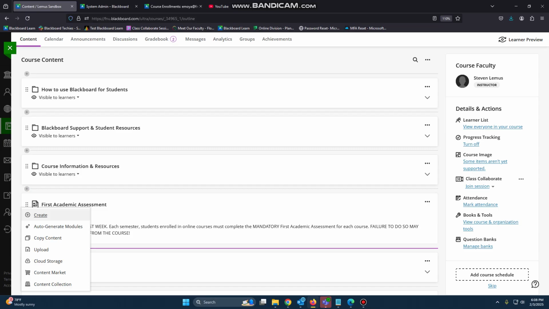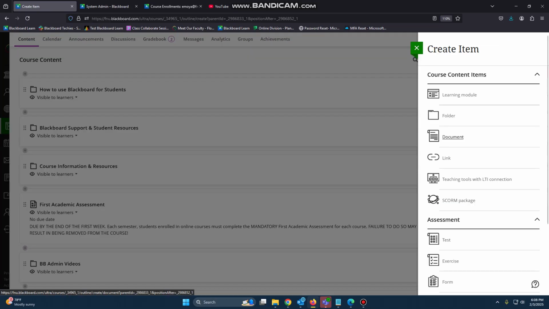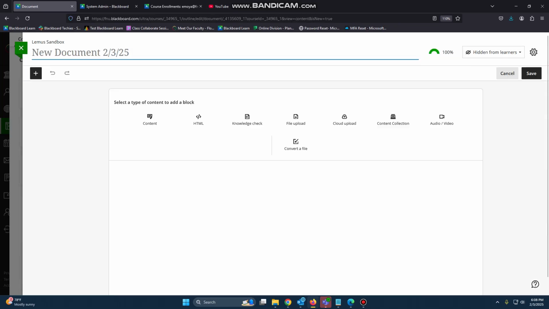You can upload a file, upload it from the cloud. You can add content from the content connections, upload an audio file, a video file, or even convert a file. Different things that you can add options to. So let's say I want to add content. From here, you can type whatever you like. So let's say I want to put hello world. Just go ahead and add that there.